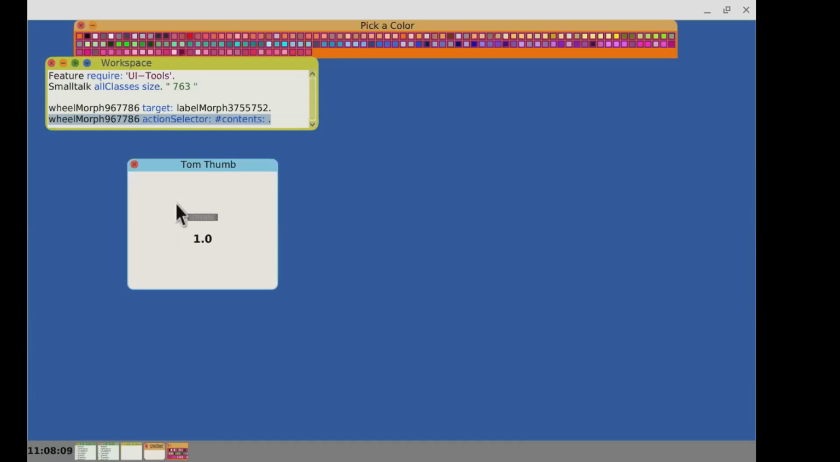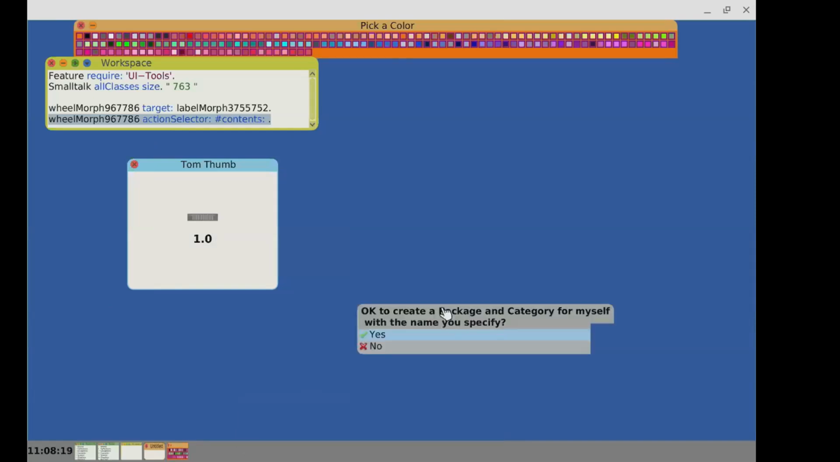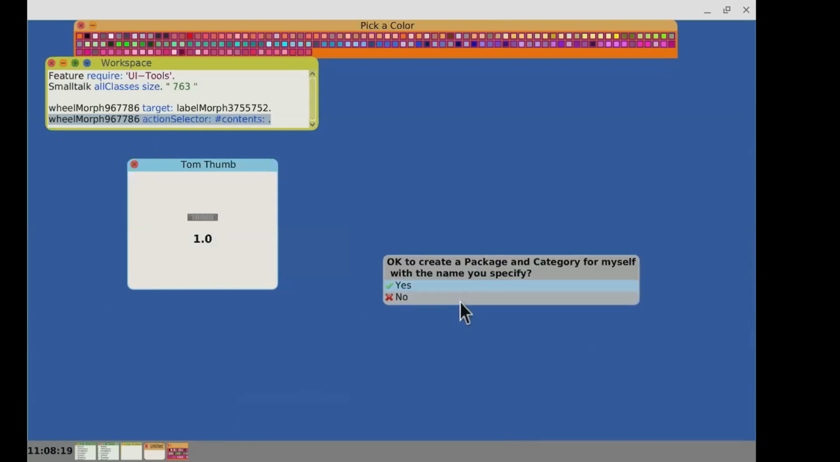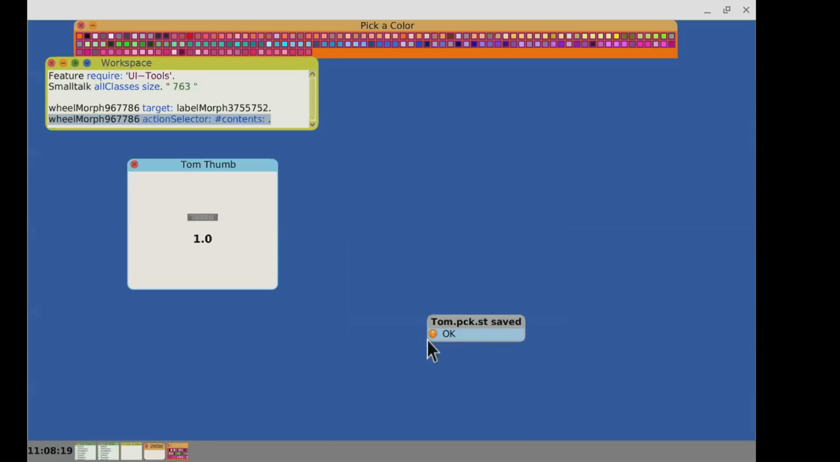So the next thing I want to do is save this and get it back somewhere else. So I'm going to say save me as a package. Okay. It's reminding me I'm going to have a special name for this so I don't have a name collision and all of that. So I'm just going to call it Tom, for Tom Thumb, and say accept, and save that as a package.